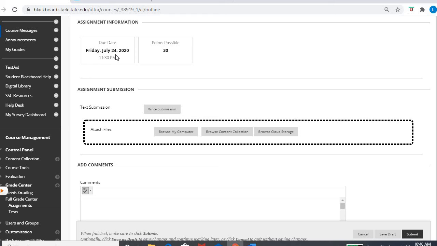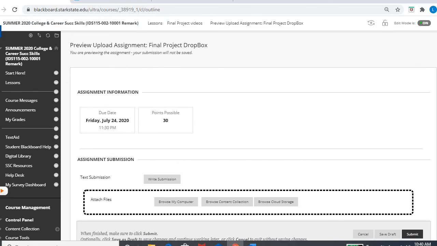If you want me to look at a rough draft for you, please don't wait until Friday morning to send it to me, because I may or may not be able to get it back to you in time. Send it no later than the Thursday before, so I have time to give you feedback and then you have time to fix it. Whenever you're ready, you'll browse your computer and submit it. So that is your final project. Again, that's due the Friday of week 8.